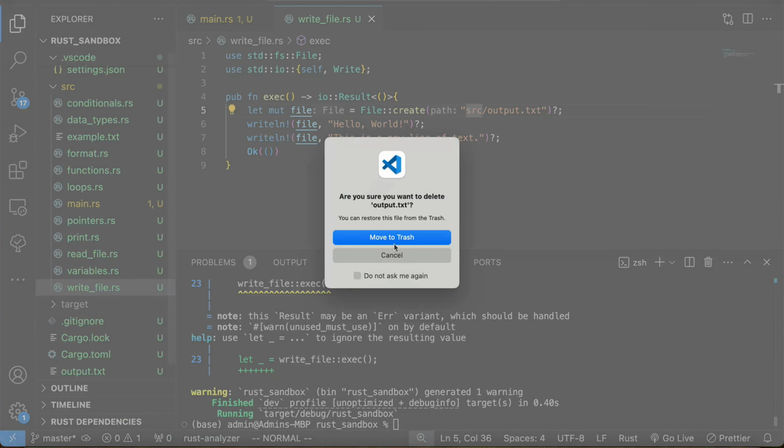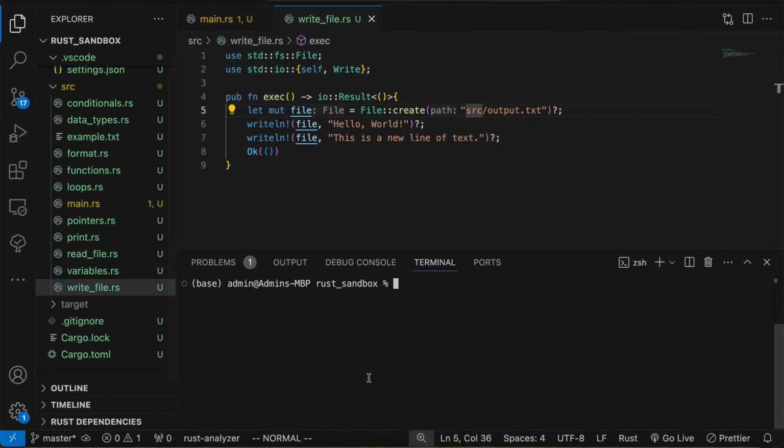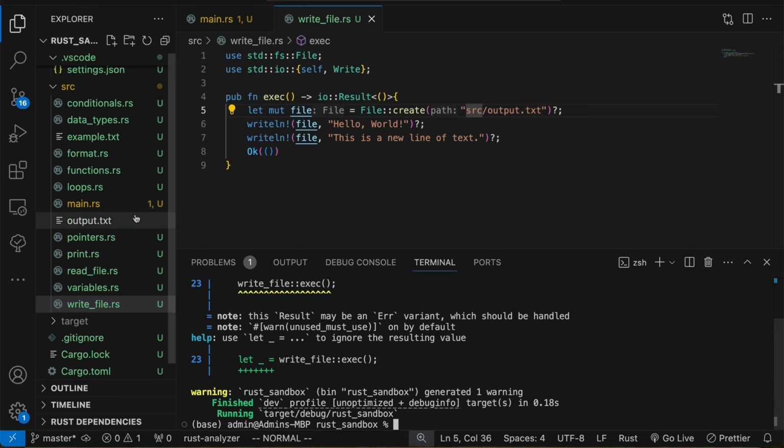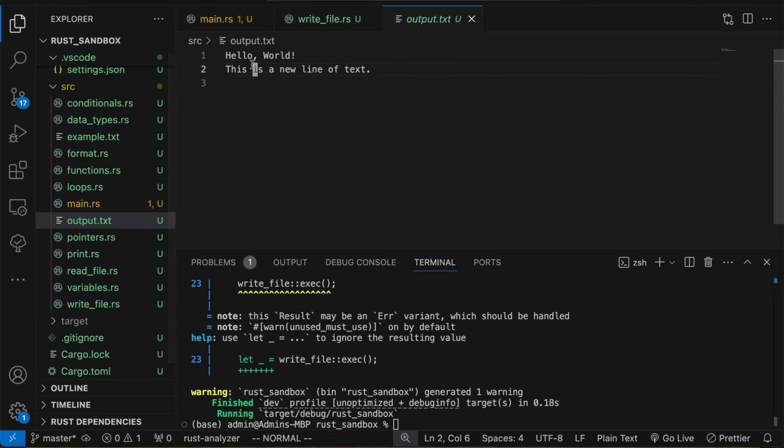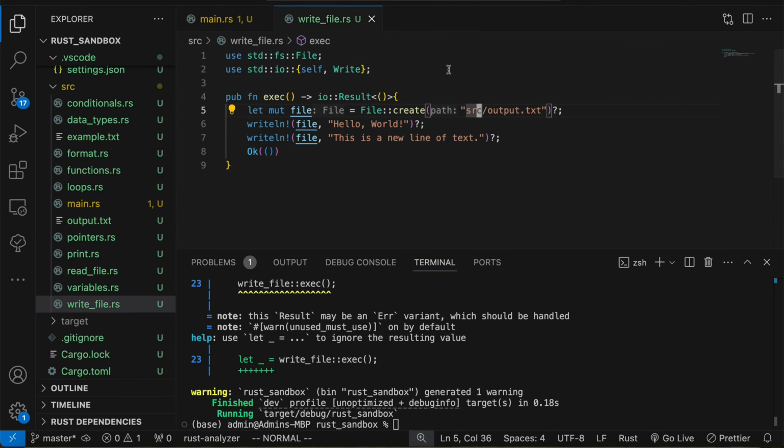So let me just get rid of that one, and let's run cargo run one more time. It creates it inside the source folder, and right here you can see we have hello world and the new line of text. So that's just how to create a file in Rust.